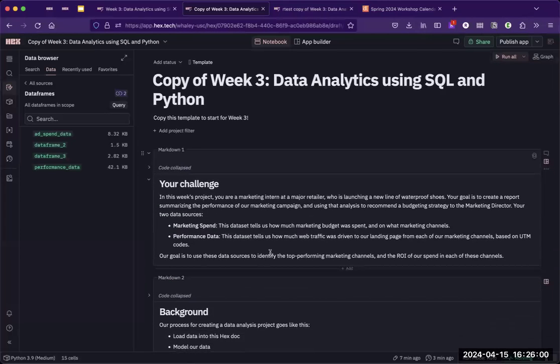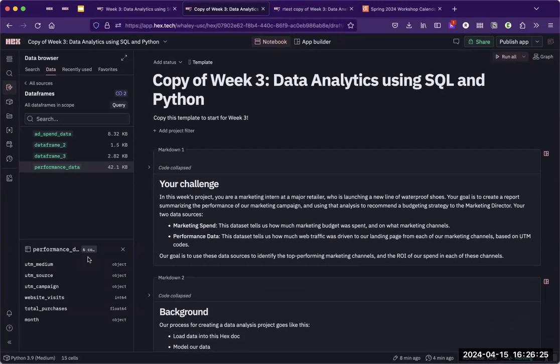So we've got our two data sources. Our marketing spend, we've looked at that now, right? So we know our ad spend: we've got dates, vendors, amount spent, pretty straightforward. And in our performance data set, we've got information about which source and campaign our data is coming from. And then for each of those, how many times do people go to the website? How much stuff do people buy? And we're going to assume that this is divided by month over some period of time.